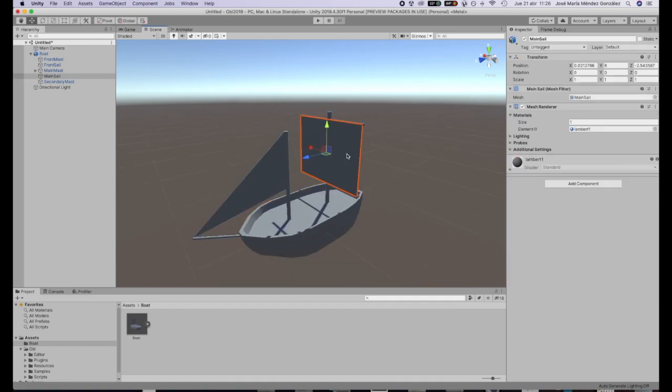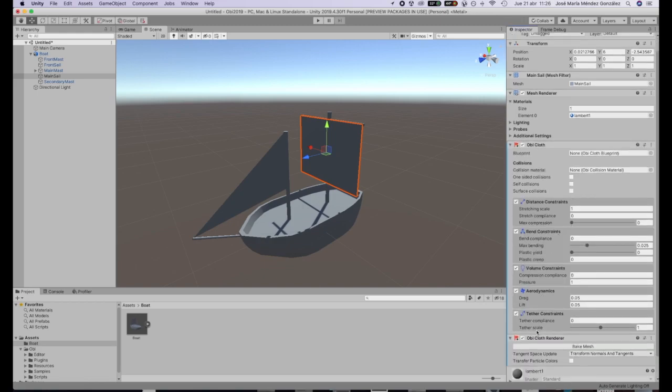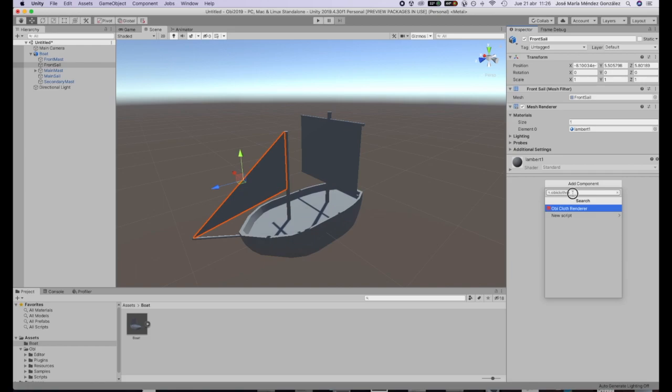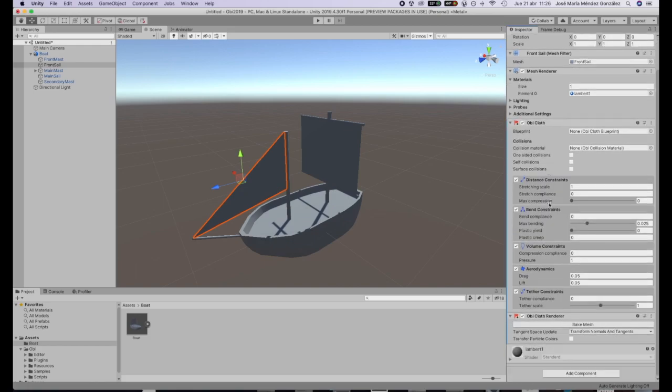Okay, now we are going to actually add the cloth components to the sails. So Obi Cloth renderer, and it will automatically create an Obi Cloth and an Obi Cloth renderer component. Same for the front sail, Obi Cloth renderer, and there we go.